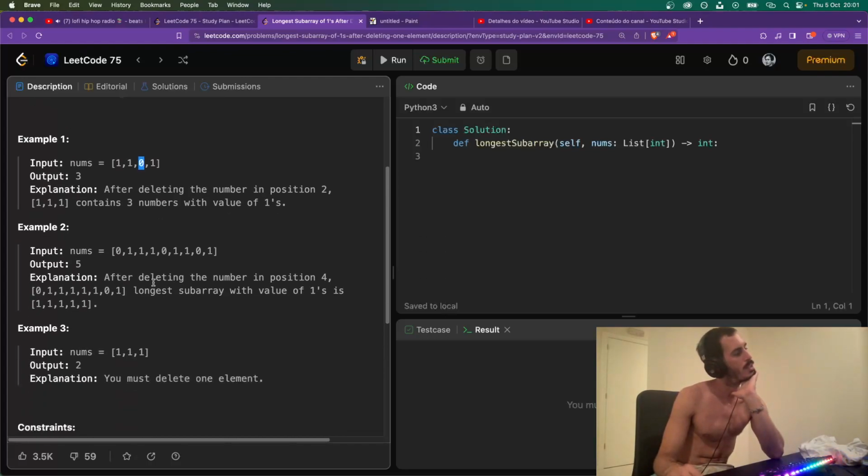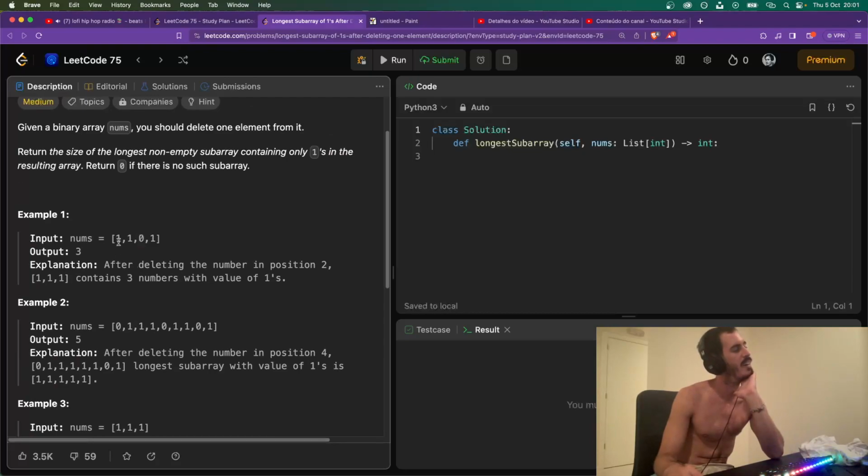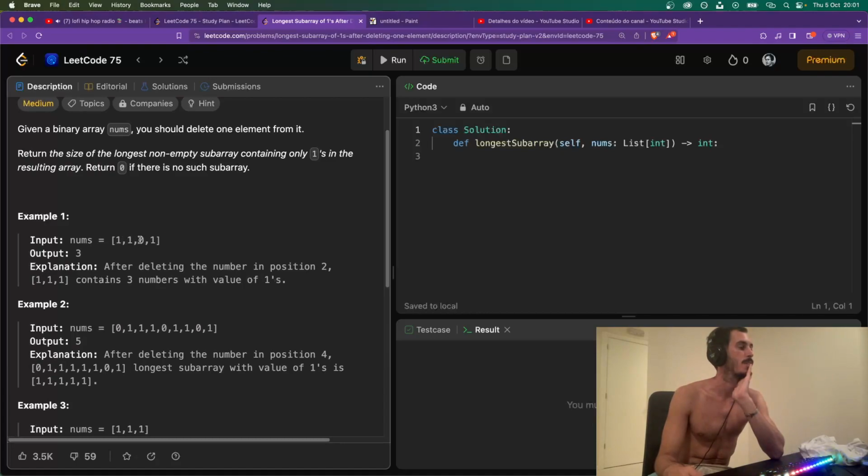So I think what we need to do is iterate over the array and count the 0 that we find and replace it with a 1. Then if we find another 0, we need to pretty much disregard this and continue iterating. So, okay, let's count this as a 1, okay, 4 1's.